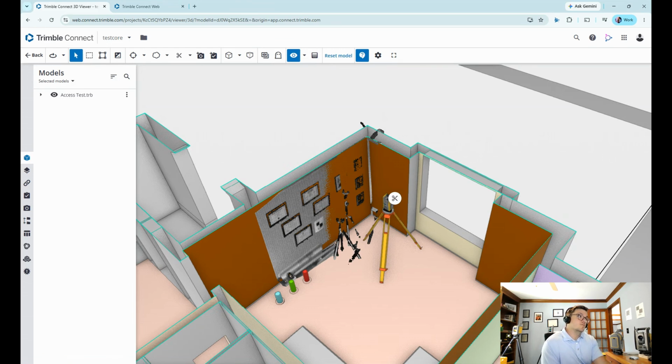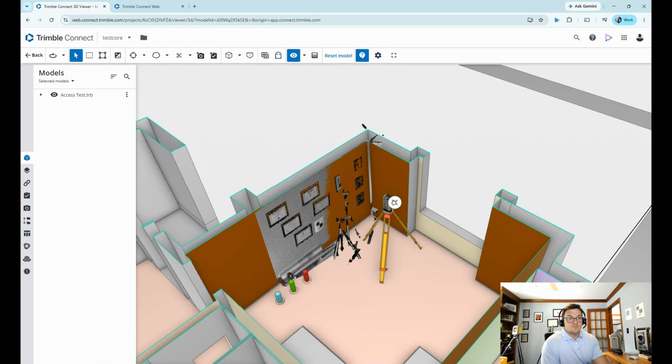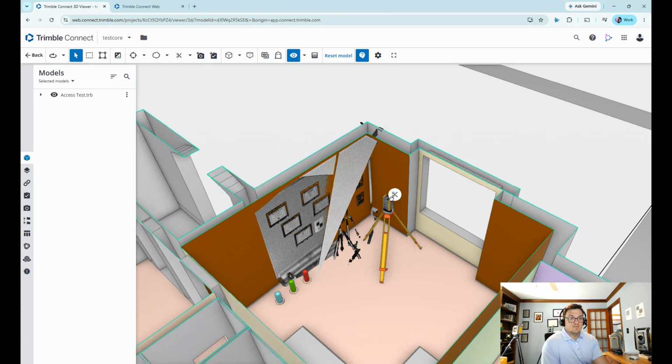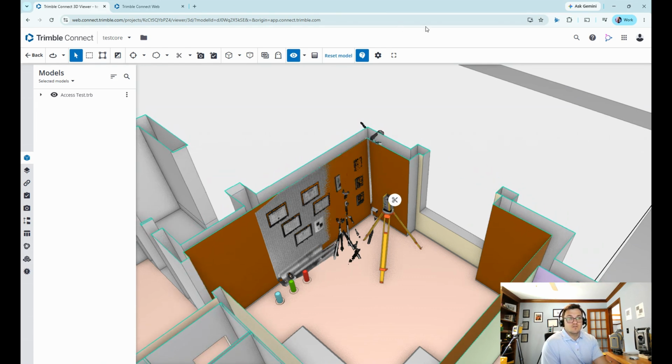Hopefully, we can show you the SX12 and just the connected workspace in general. Obviously, I'm showing an SX12, but it'll work with GNSS or just a regular total station as well, going backwards and forwards, and then using Connect to share that data and make sure things get built the way they're supposed to. And if they're different, at least show how they are different.